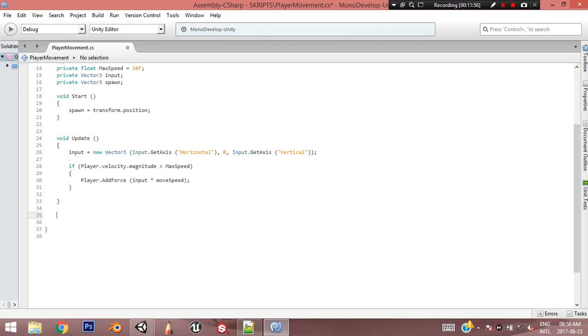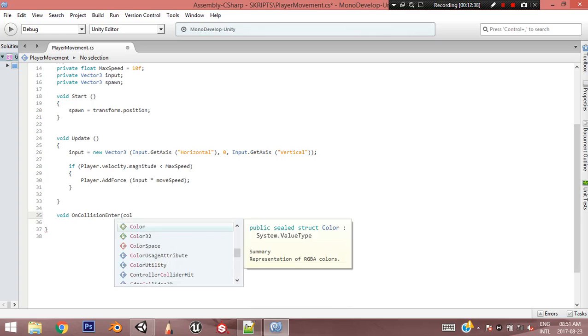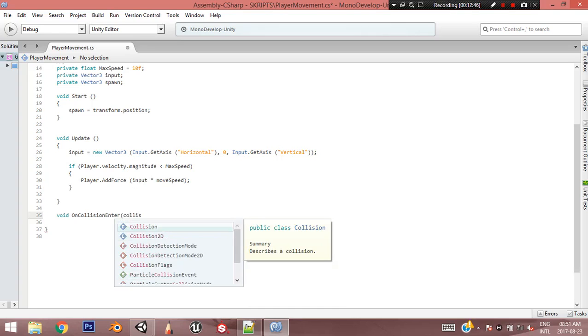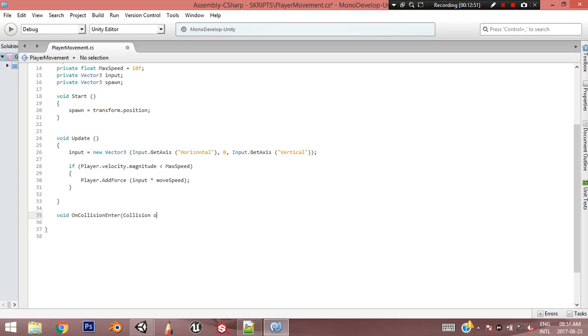So under void update, we're going to create a void OnCollisionEnter. Oops, Enter. Seriously. There you go. And then create a value: Collision, not Collider, Collision, and we're going to call that other. And close it off.